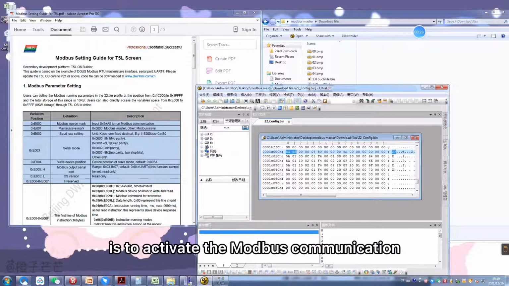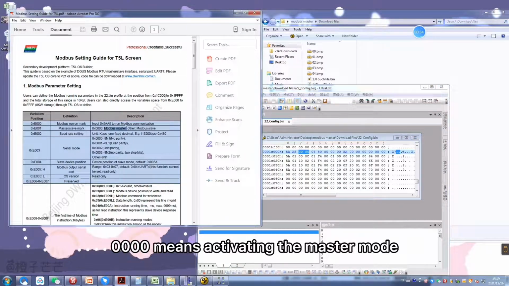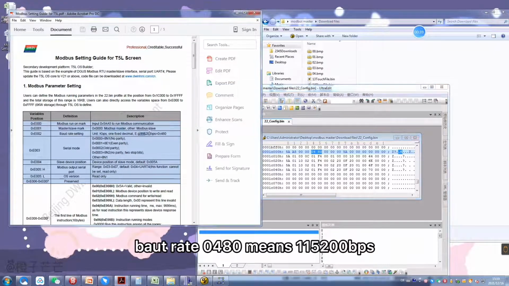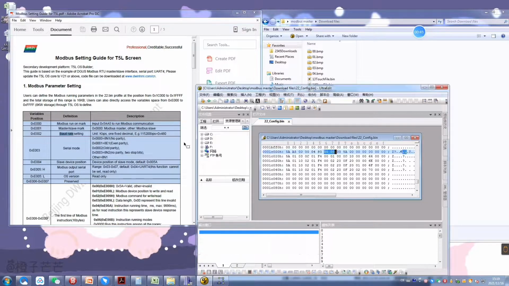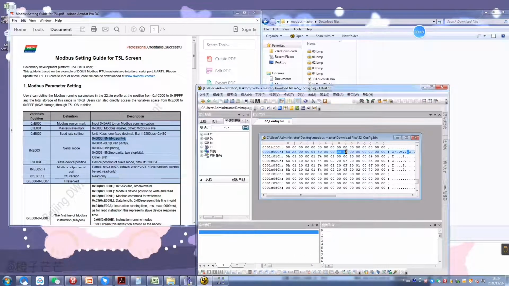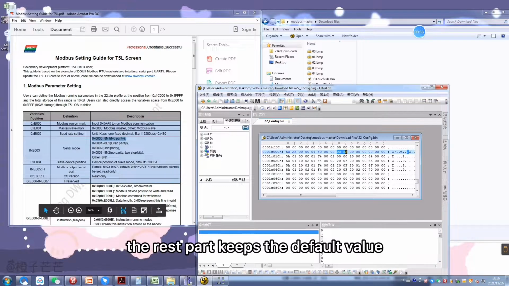5A85 is to activate the Modbus communication. Four 0s means activating the master mode. Baud rate 0480 for 115,200. Set the serial mode. Four 0s means 8N1 mode. Then the address of the slave. The rest keeps the default value.